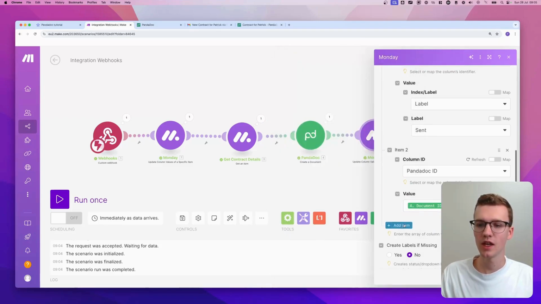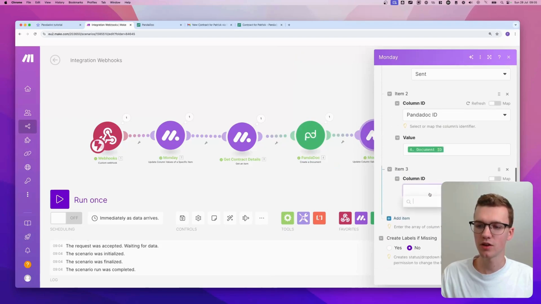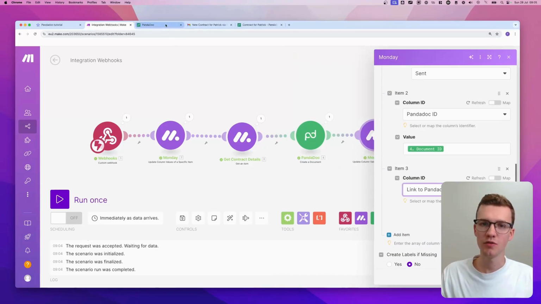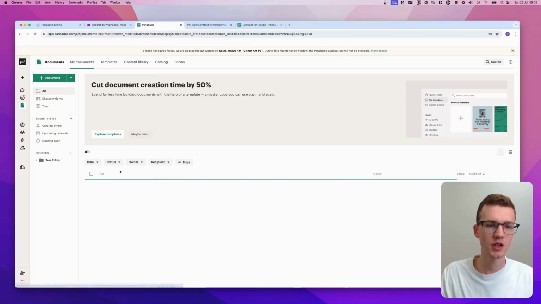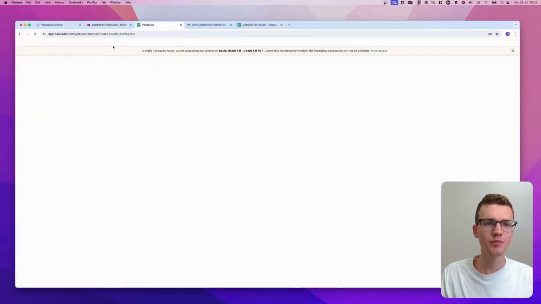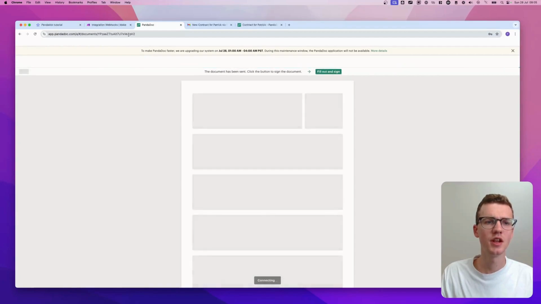And then the next thing actually is the link to PandaDoc, which you can find by just going into a contract in PandaDoc. And then I think mine was in the test folder. Yep. And as you can see here, this is the link.